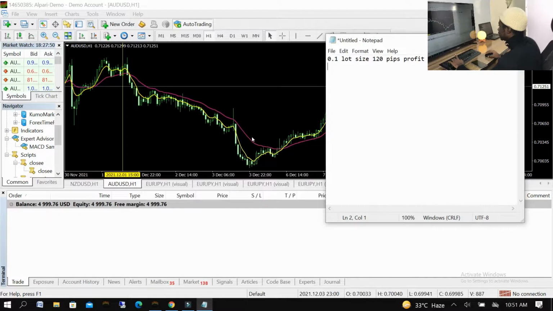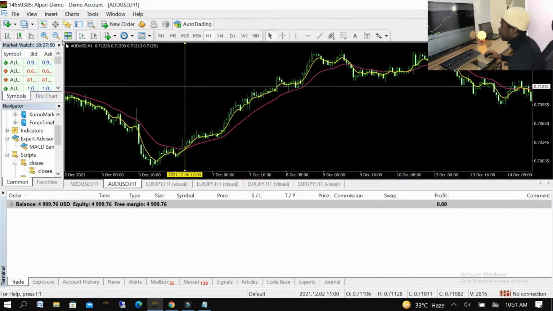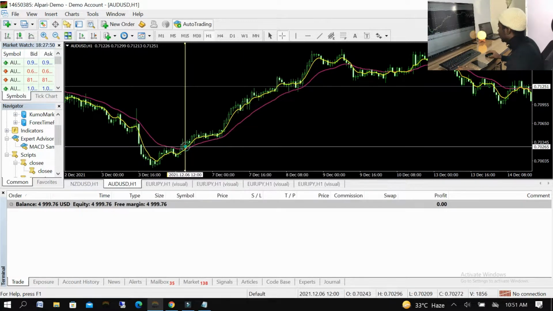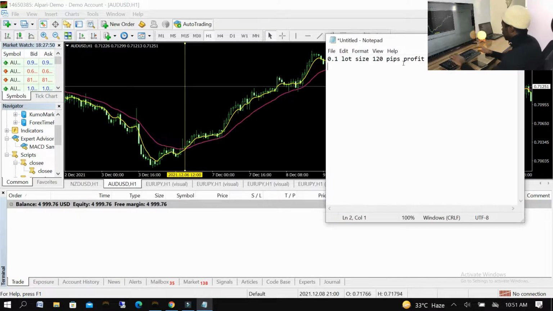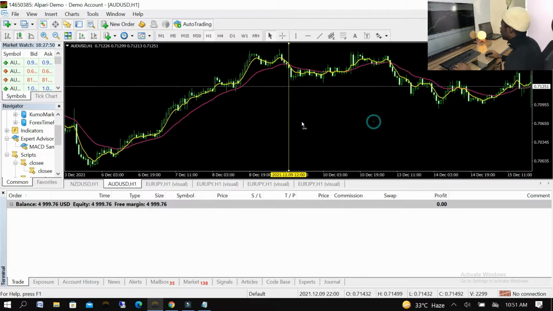Then you go again. You can also use Excel, which makes it more interesting. So let's assume we entered our buy trade here, around there, and it closes here. That is 133 pips profits. Just come here and write 133 pips profits. Then come back down here, and we enter for our sell trade.